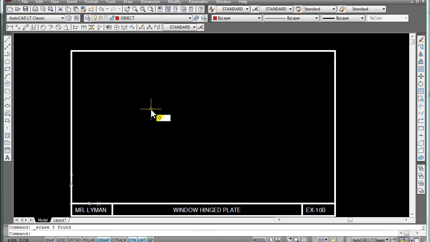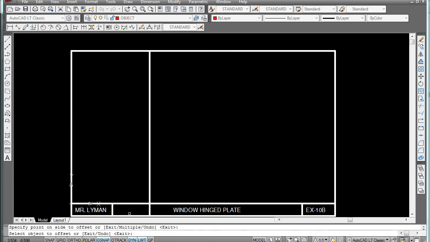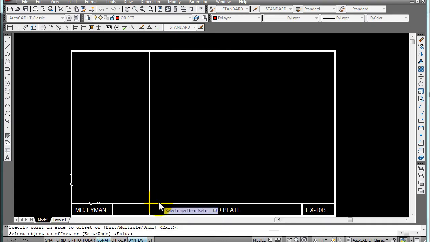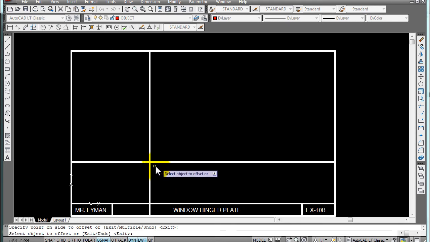So O, enter, 4.75, enter. Click on this line, click to the right. The other line we had to move up was up 2.5. So offset this line up 2.5. O, enter, 2.5, enter. Click on it, click up. Now we have the location of our rectangle.